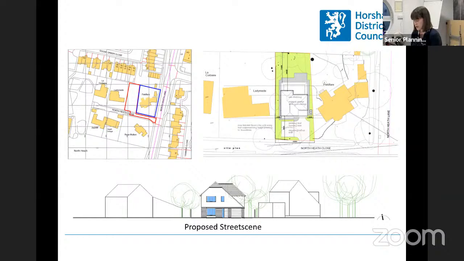Given the constrained nature of the site, however, it's suggested that a condition is imposed requiring details of material storage and a working area during the construction works to be agreed, and this forms part of the suggested conditions.